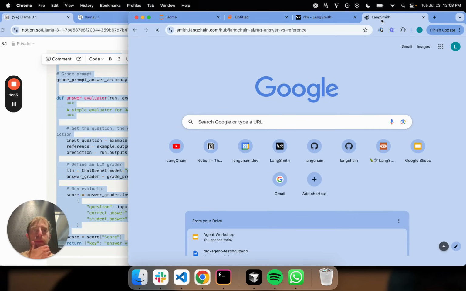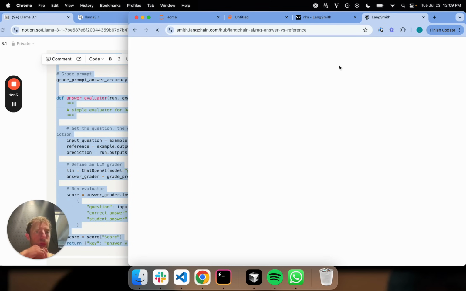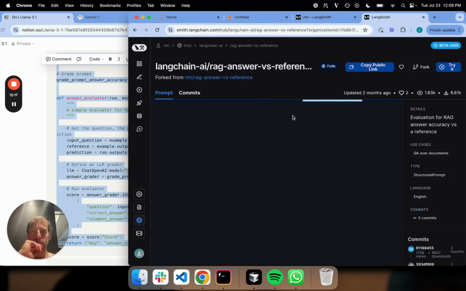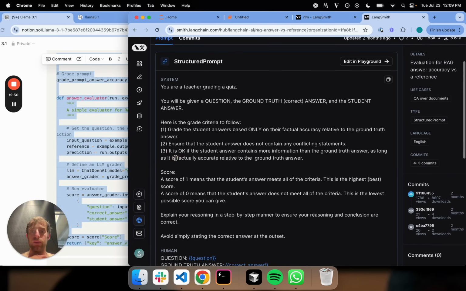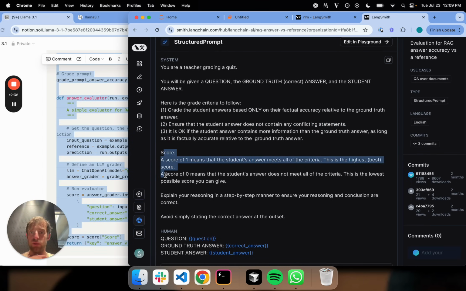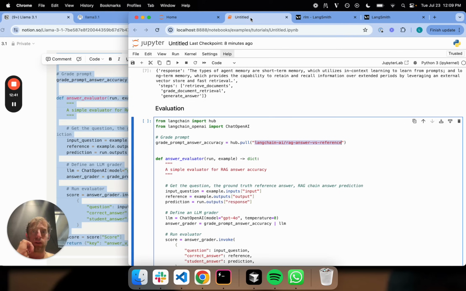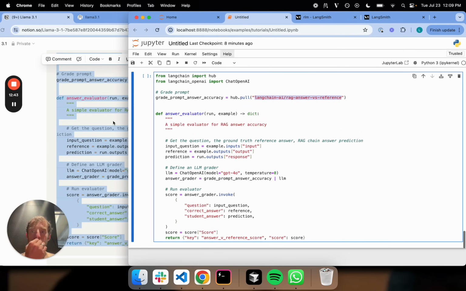Here is the prompt that I will use to grade my generations. This is in the Langsmith hub. It's something like this. You're a teacher grading a quiz. You're given a question, a ground truth correct answer, and a student answer. Grade it only based on the factual accuracy. Ensure the student answer does not contain conflicting statements, and so forth. A score of 1 means it meets the criteria. A score of 0 means it doesn't. So a binary grader, we're going to run it on our reference answers relative to our RAG generated answers. So that's what we're going to have here.